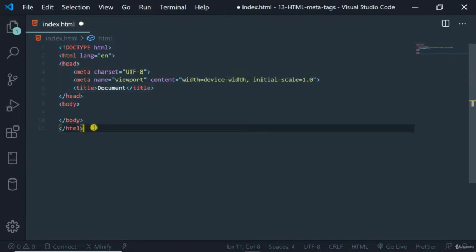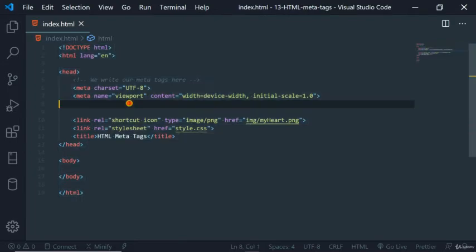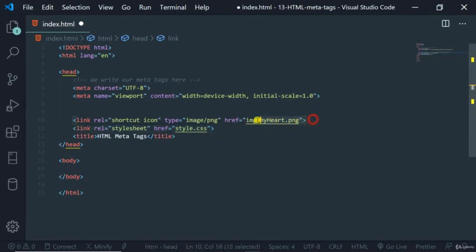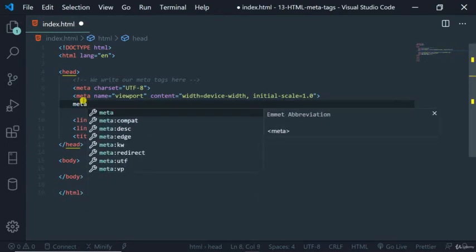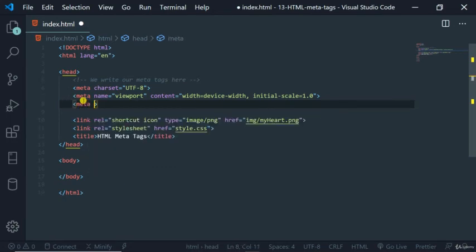So this is how Visual Studio Code creates our boilerplates, but since we have it, let's write our other meta tags. So we already know that we linked our style sheet here. We link our icon as well, the heart icon that appears on the browser. And now let's add the other meta tags that we know. So we write meta, and then inside that we just write name, and then this time description.